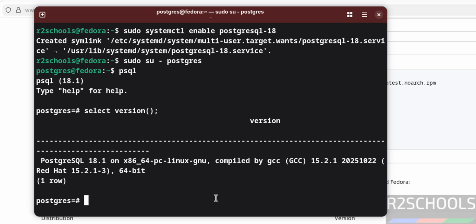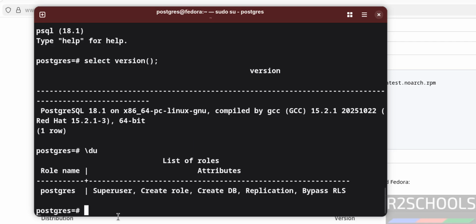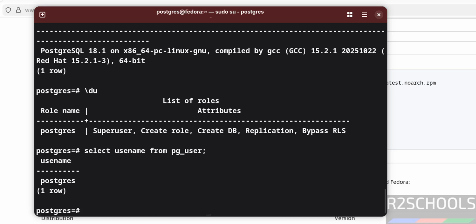Okay, now the first step after connecting to PostgreSQL server is we have to set the password for the superuser, that is postgres. So first verify the list of users, \du. See, we have only one user, that is postgres, which is having superuser privileges. We can also get the list of the users by running select usename from pg_user. See, we got the same. Okay, now set the password for this user. ALTER USER postgres WITH PASSWORD, then provide the password. Whatever is there in single or double quotes, that is the password.